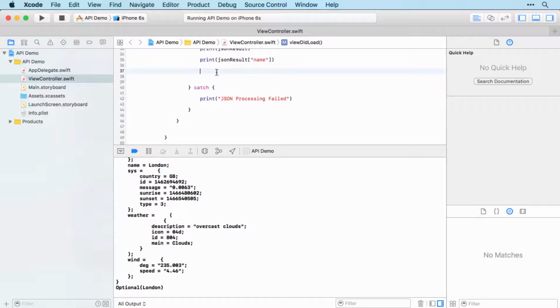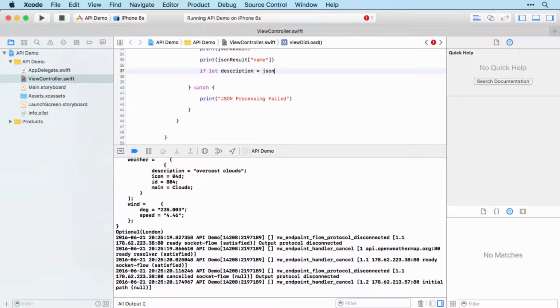There are a number of ways to do it, but I think the simplest, if we want to extract the description, for example, would be to create a variable called description and set that equal to JSON result weather, and then 0, because this is considered an array with just one object in it, and that object is essentially a dictionary from which we can grab the description.